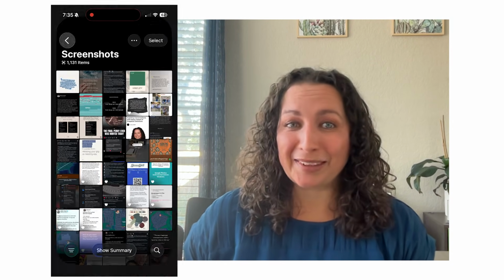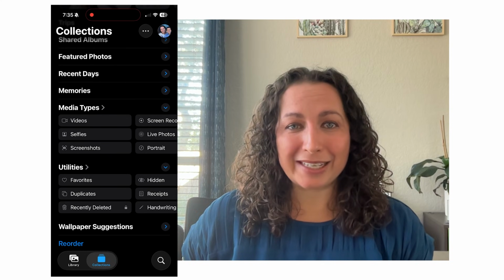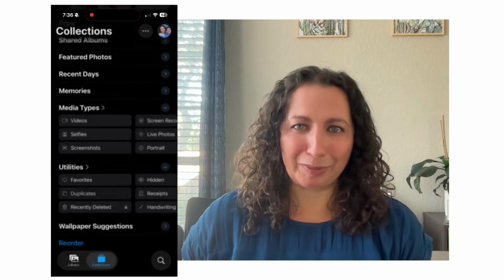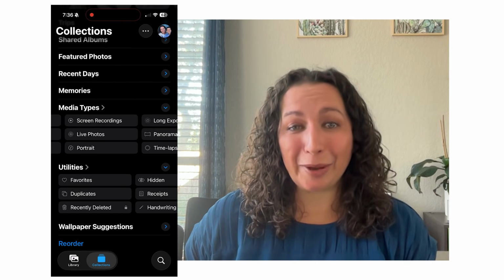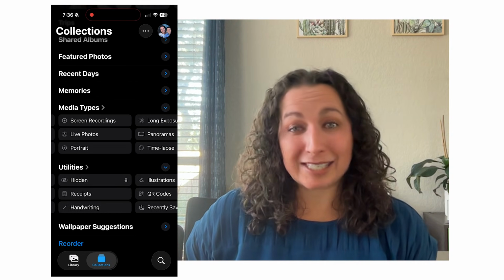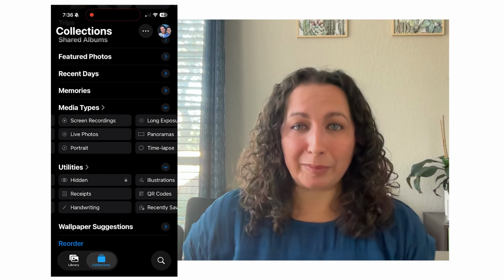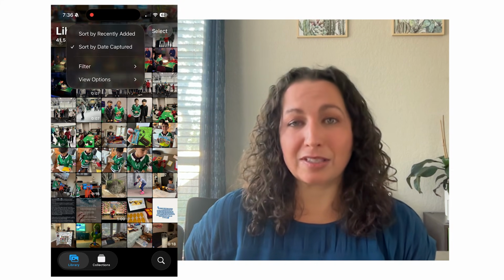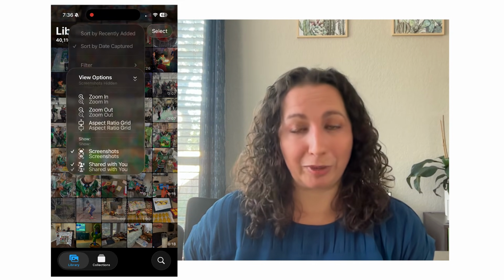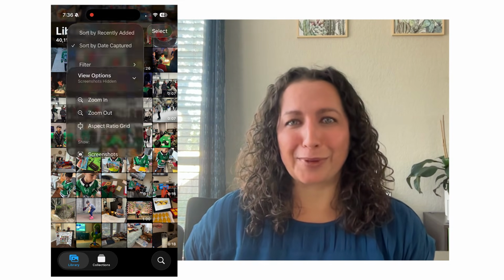Give it a go. Set a timer for 5 or 10 minutes and stop when it goes off. Celebrate the win. Small accomplishments matter and they add up. Feel like taking it a step further? Go back to the Library tab, and then with the menu at the top of the screen, you can view options to hide screenshots from your library entirely. Just remember to turn them back on if you ever go looking for one.